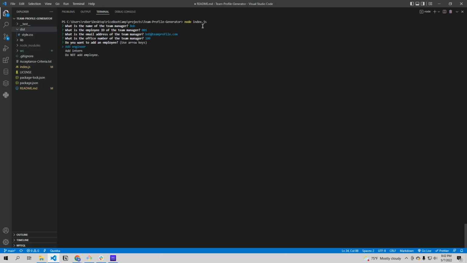Then we're asked if we want to add an employee. We can choose from engineer or intern or do not add employee. Let's choose add an engineer. Now we're prompted to add an engineer to the project.